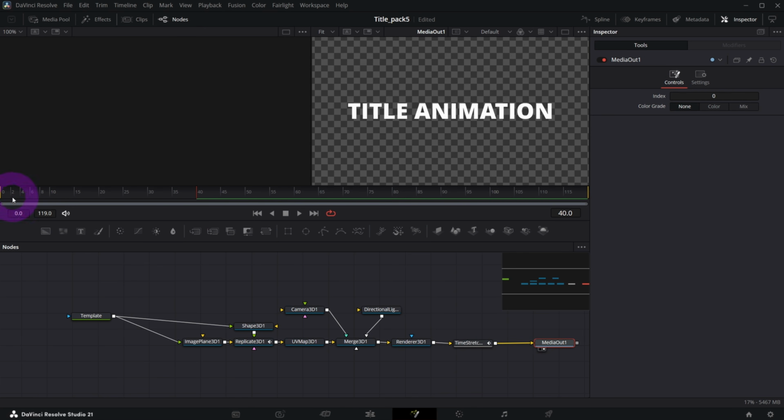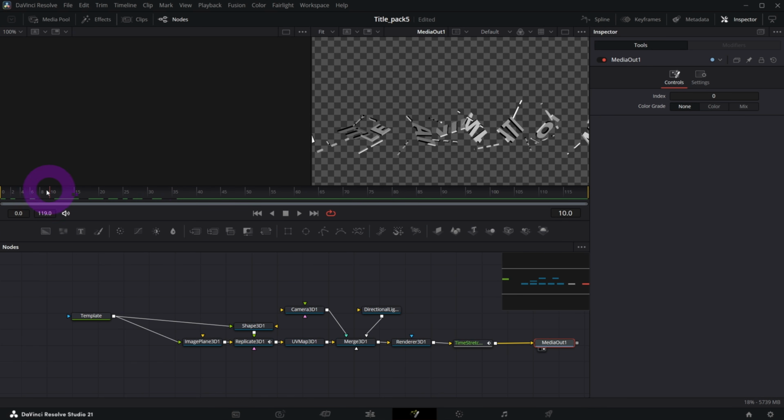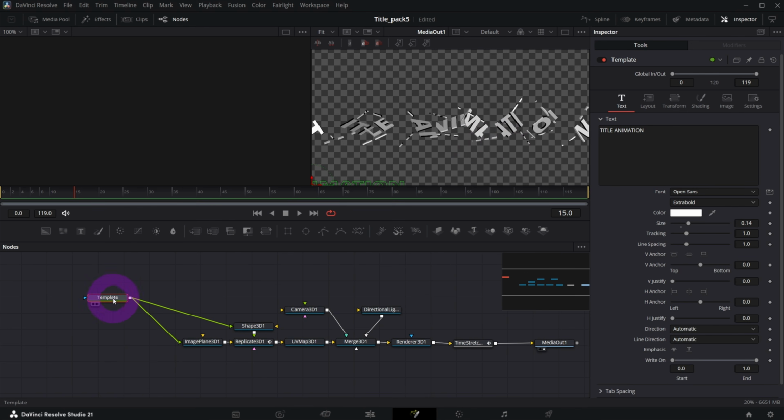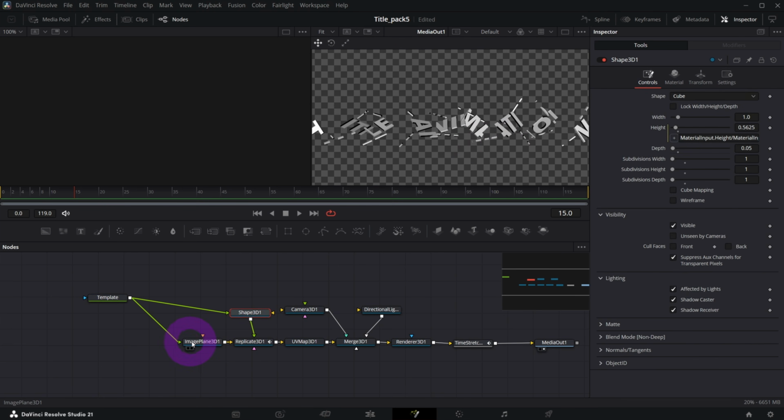Okay, so now if we preview it from frame 0 until the frame 40, we got a nice animation of our text. This is exactly what we want. So as you see, we've applied the transition effect available in DaVinci Resolve to our title animation effect, which was created in 3D world without knowing any of this renderer 3D and any of these nodes. All we needed to know is that these nodes are responsible for this effect, and we had to connect our text node to Shape 3D and Image Plane 3D.